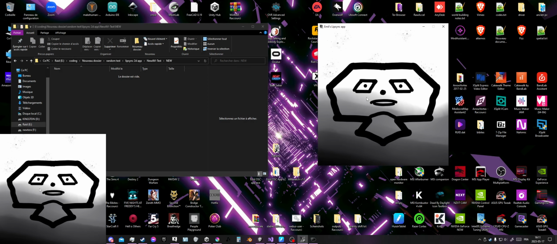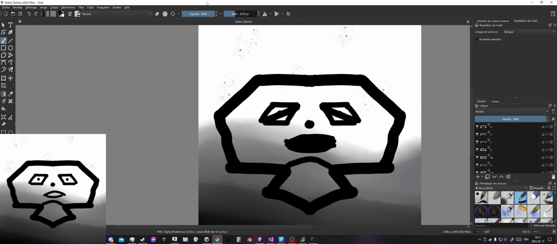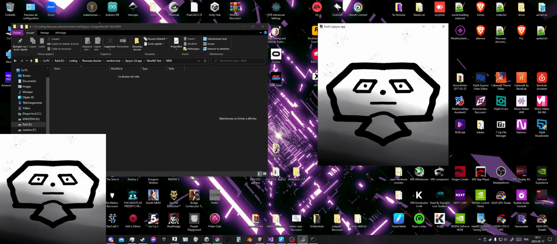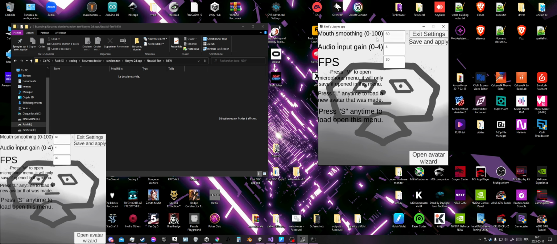First off, I'll be showing some of the features and how you can quickly create an avatar using Krita, or you can do it with basically any other application. So first off, you'll have buttons to remember. You can change the microphone by pressing the M button. You can change some settings by pressing the S button, and it will pop this up. You'll have the wizard, we're gonna go back to this.